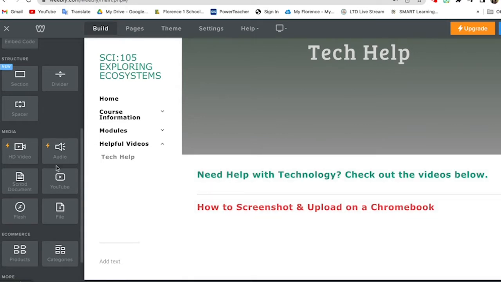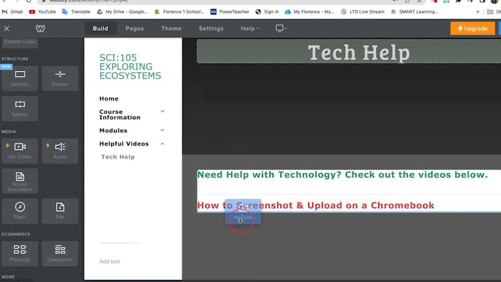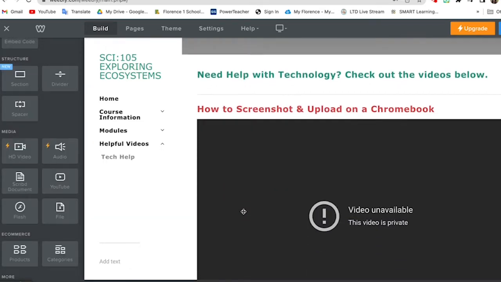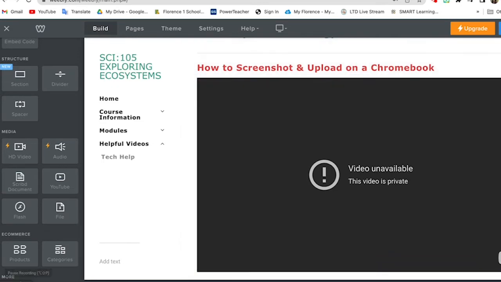So the first thing you want to do is go ahead and click on the actual YouTube video tool and drag over wherever you want that video to sit. Once you're ready, you release and let that load. This is going to share with you that your video is unavailable. That is because we have not really linked any specific YouTube video.